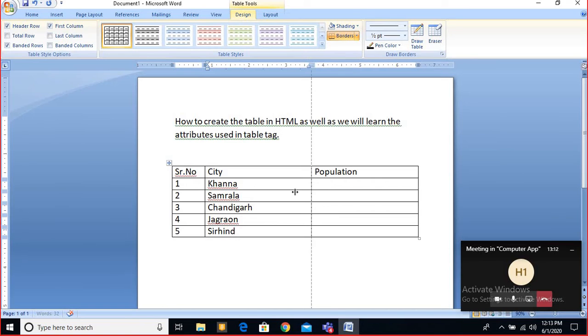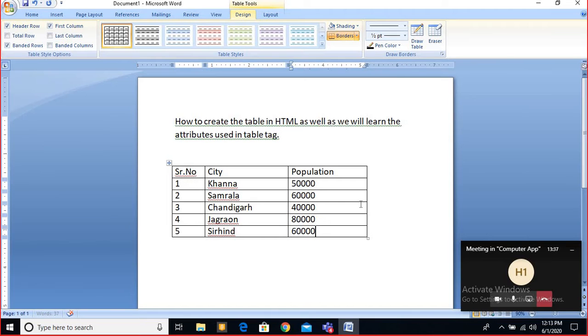Then for population, I just put dummy values here for your clarification. So I have written 550,000, here I have written 60,000, here 40,000, then for Jagraon I have written say 80,000, then for Sirhind I have written 60,000. So you see, this is your table, and this table I want to create in HTML.